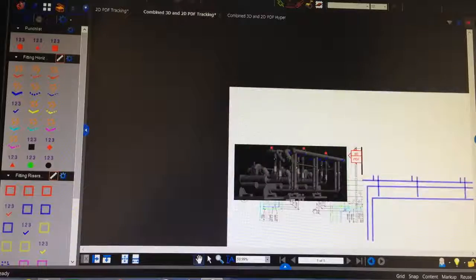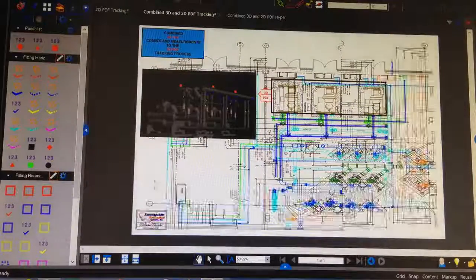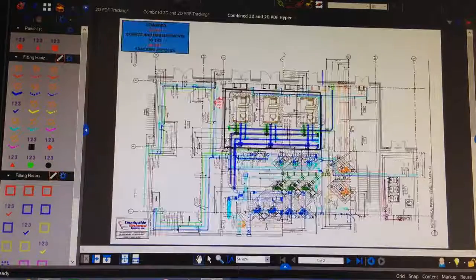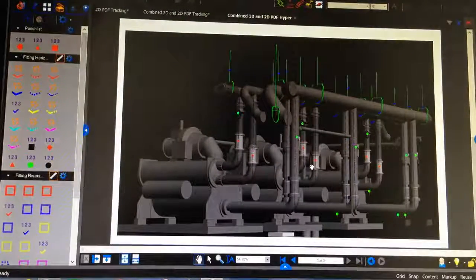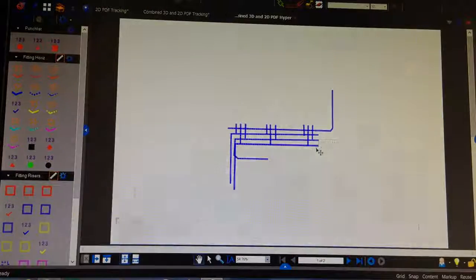Now this view, this is a 3D PDF that's inset inside the same drawing as your 2D. The other option is one full page and you are hyperlinked to a bigger view, which makes it easier to see and easier to track on. So there are many options.